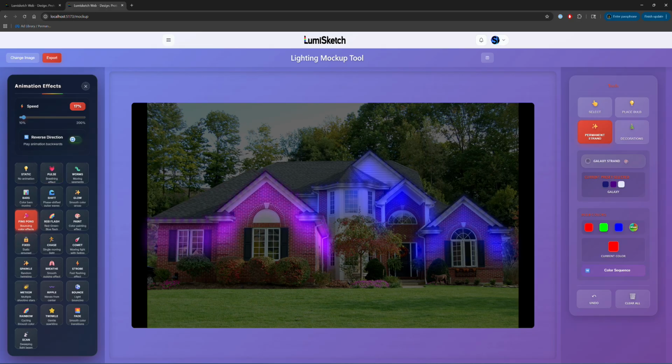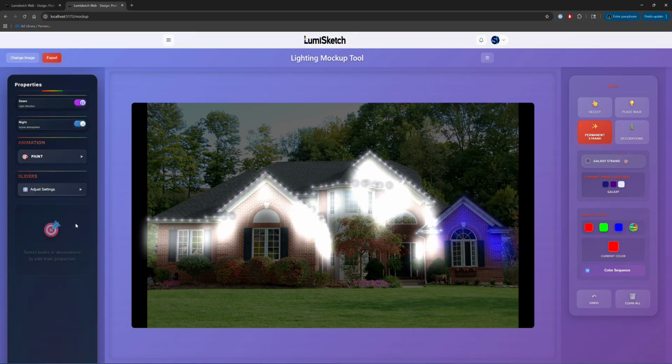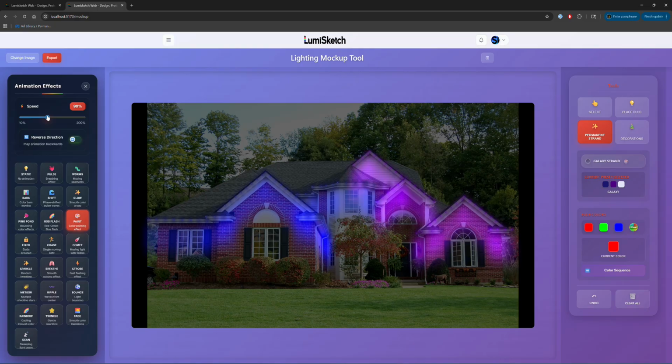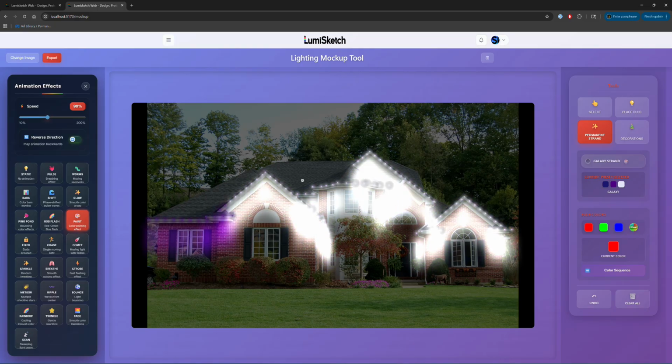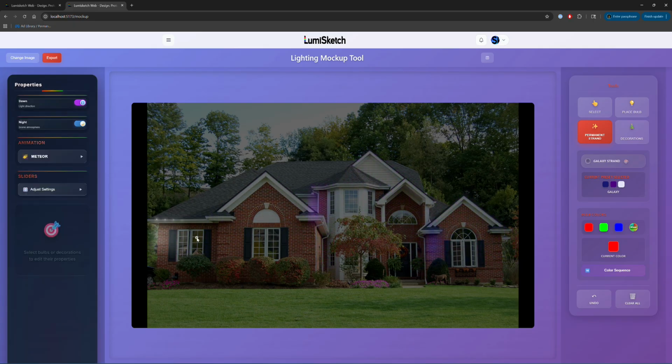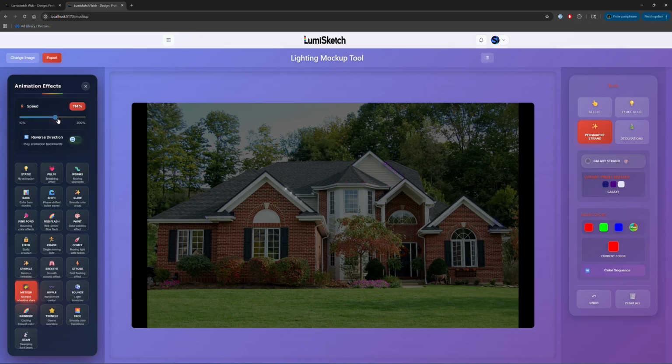And then also, let's see, we have paint here, which is pretty similar. Instead of bouncing back and forth, though, it's just going to go straight through. So we'll turn up the speed a little bit for this one. So you'll notice that just all one direction. Then we also have meteor here. This is where the downward lights are just kind of chasing each other. It's almost like a meteor field. And then we'll turn up the speed on that one.